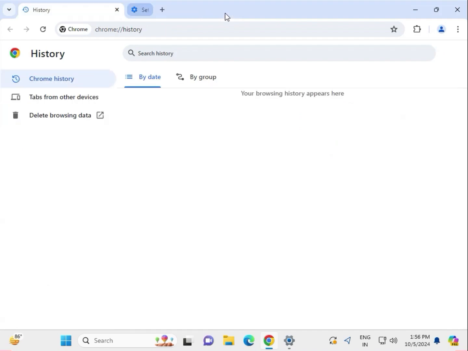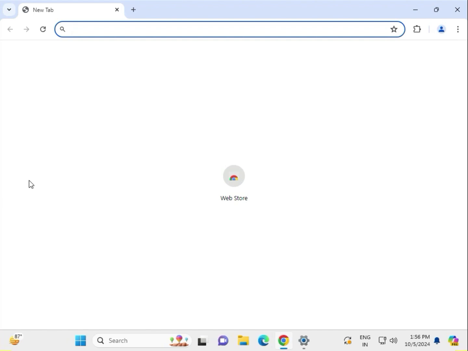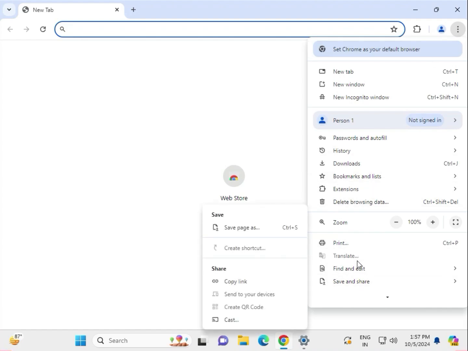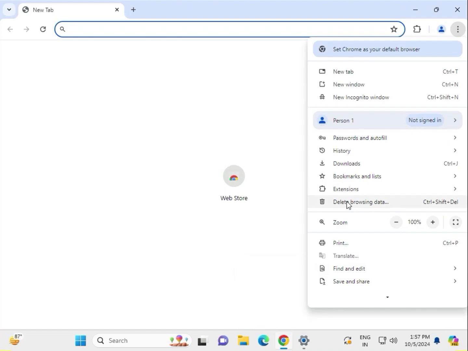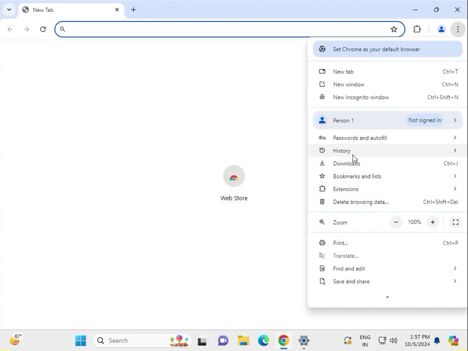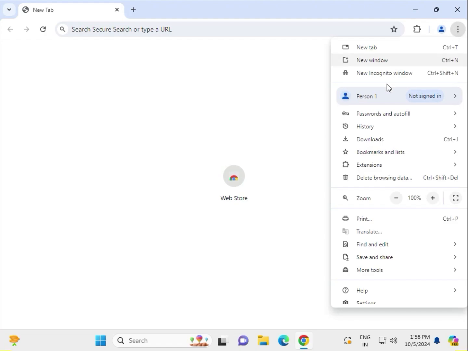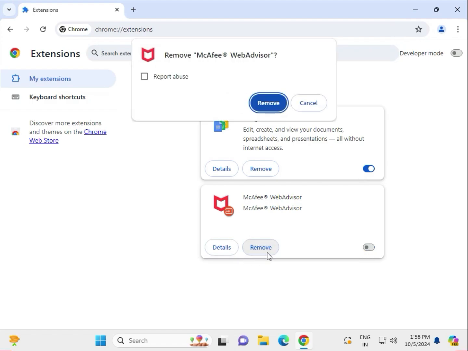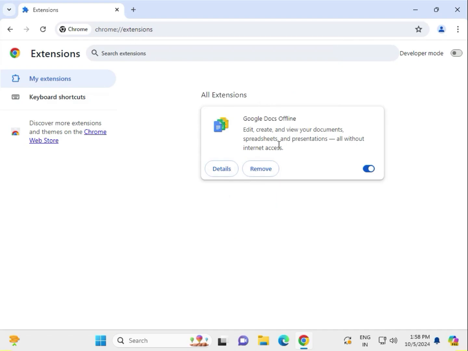Then close this tab. And one more thing, guys, you have to check any extension add-on or not. Click on the three dots, go to settings, more tools, extensions, find out. Click on three dots, extensions, manage extensions. If you added here, like McAfee, you can disable it and you can remove it. Okay, this is required for the offline document.